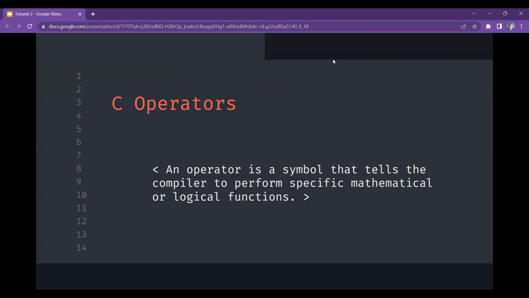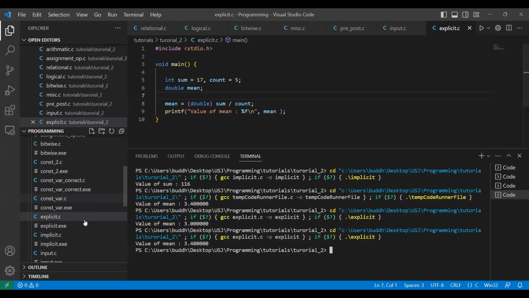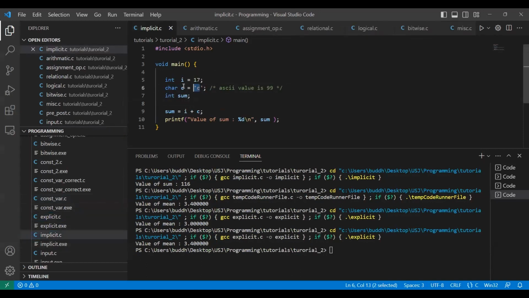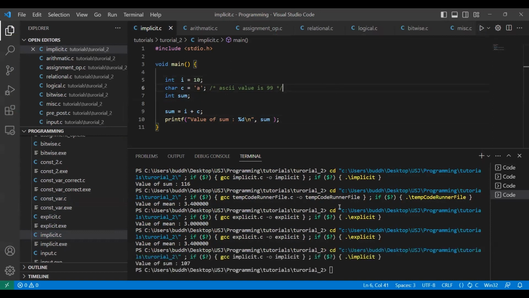So let's start today's session with C operators. Let me know if you can see. Okay. Someone has worked on the implicit conversion. This c is assigned as 99. Actually, the character c has this key value of 99. Say something like a, it should be 97, right? Because the ASCII value of the character a is 97. That is it.